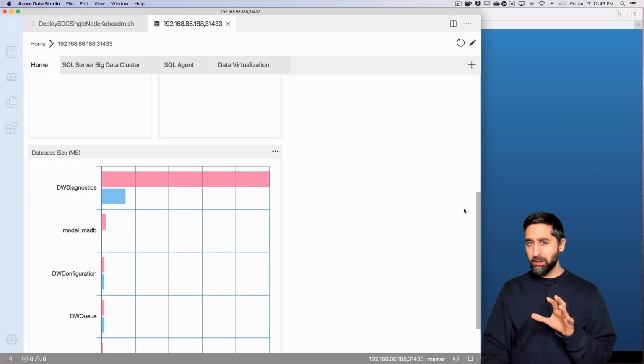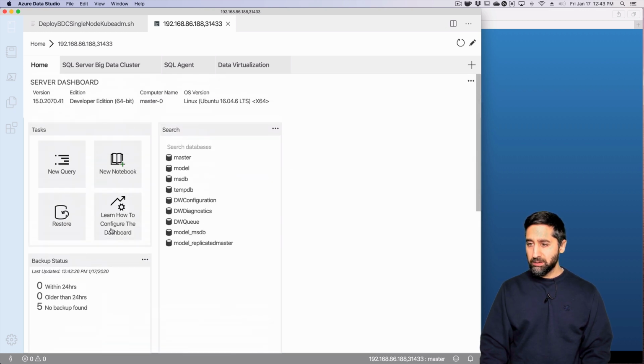If you are familiar with Azure Data Studio, it gives you the size for each database. There's a little task list where you can pop out a new query, learn how to configure the dashboard, check backup status, and again, search through your databases.